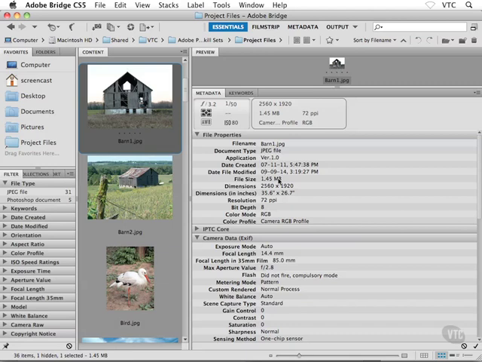There's our file size again, our dimensions again. And then we also get dimensions in inches, which is handy to know. And then there's our resolution once again, as well as some additional information, the bit depth, and then the color mode, RGB, and the color profile, camera RGB profile. Okay, great. I'm going to go and collapse that down.